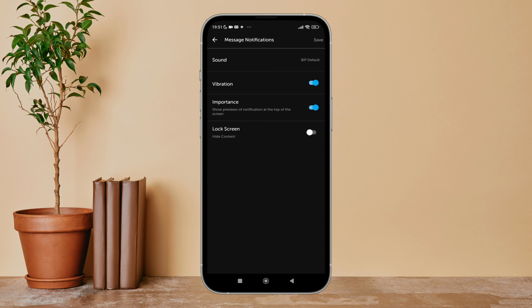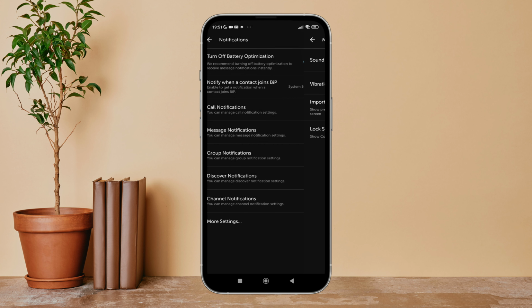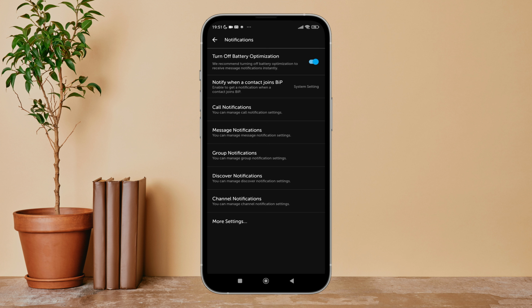After that, you can see the option of lock screen. Turn it on by tapping on it. Next, tap on save. So, this is how you can turn on lock screen off message notifications on BiP.